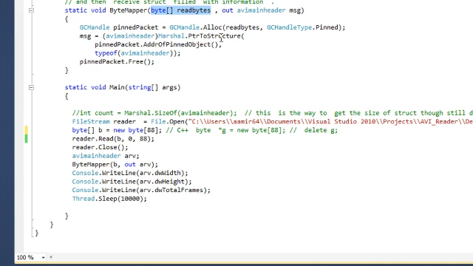Next is the Marshal PtrToStructure method of the class Marshal. Basically what it does is it takes that array of the bytes which you have read and maps them to the AVI header structure. It returns the AVI structure, where you have to cast it to an AVI structure and put it into this variable which is already pointing to the AVI header. And once you've done that, you free the packet.